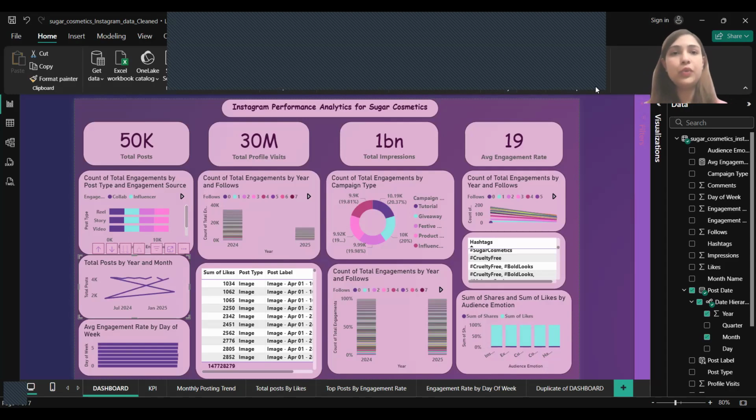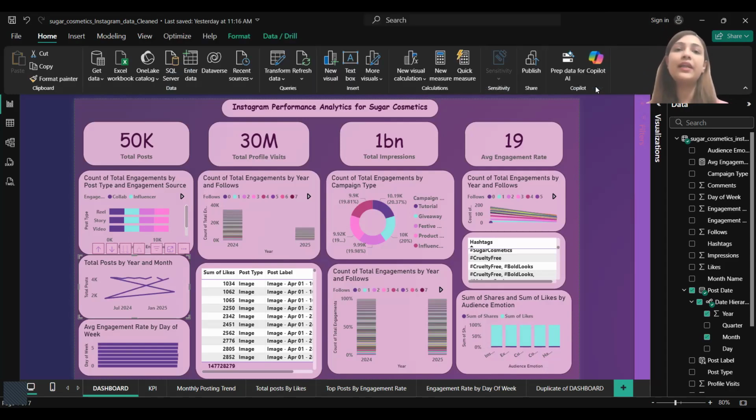I'm a third year engineering student currently working as a data analyst intern at LabMentex. So today I'm here to present my project, Instagram Performance Analytics for Sugar Cosmetics. This project focuses on transforming raw Instagram data into powerful strategic insight using data cleaning, DAX calculation, and advanced dashboard analysis using Power BI. So let's talk about the project background a little bit.